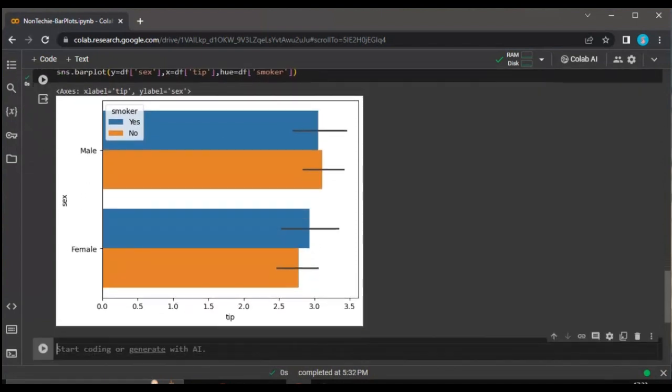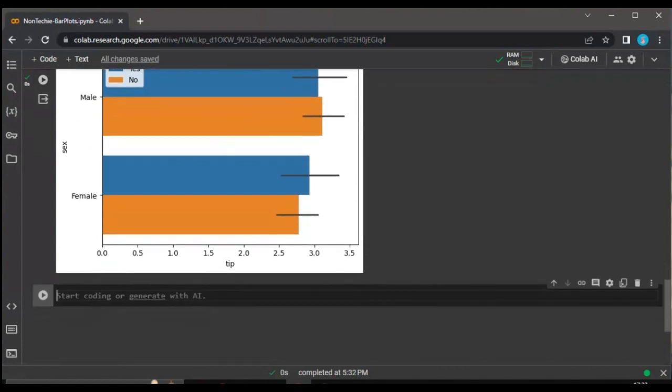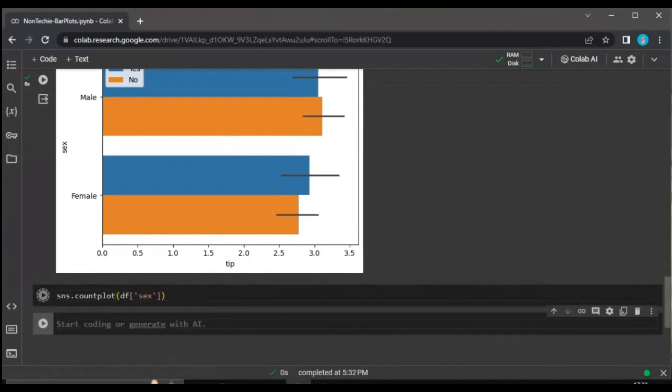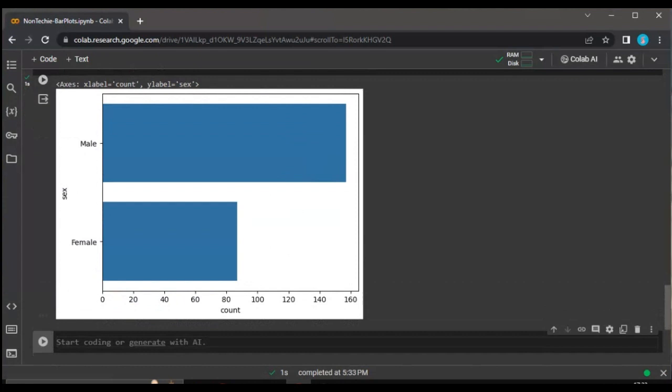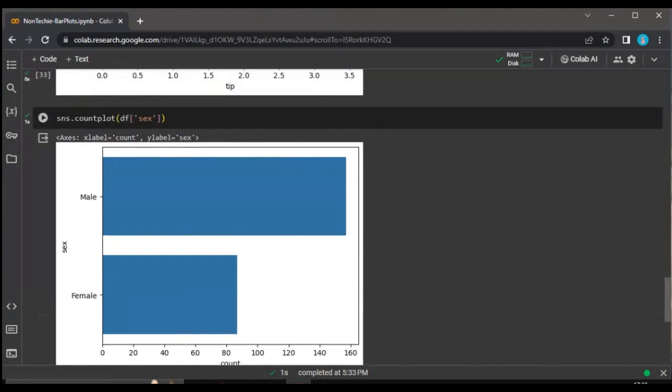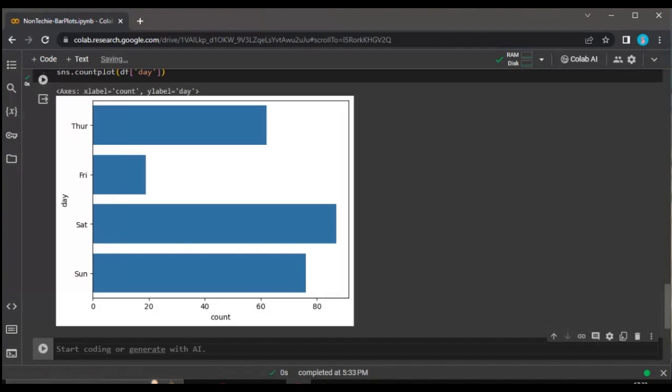Along with these bar charts, we also have a countplot function in Seaborn that plots the frequency count of the categories in the column. So let's go ahead and see how to plot it. I'll type sns.countplot and just pass the column name df['sex'], which will return the plot of frequency of male and female in the dataset. If I pass day, we get the frequency count of days. Similarly, you can use any categorical feature inside this countplot function.